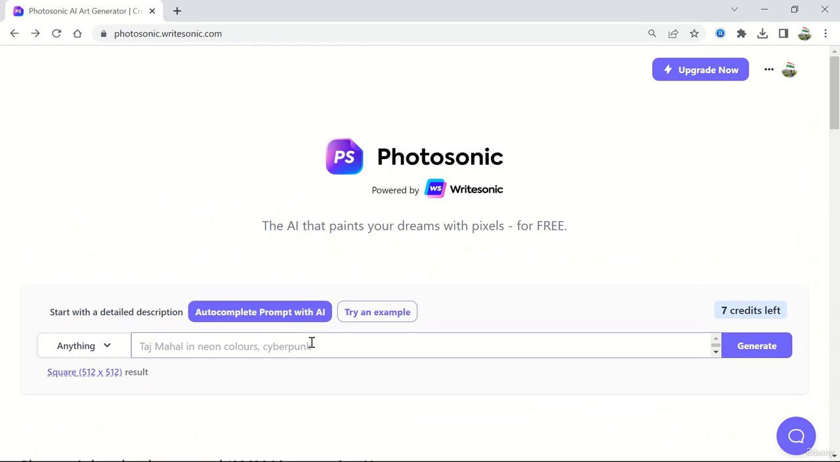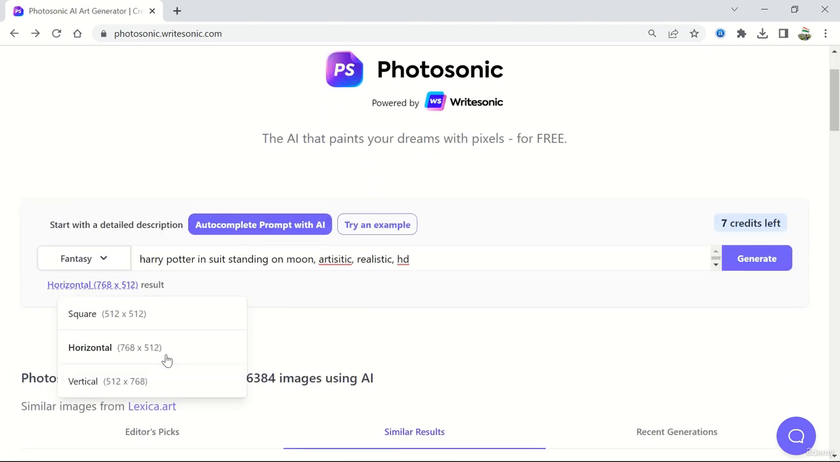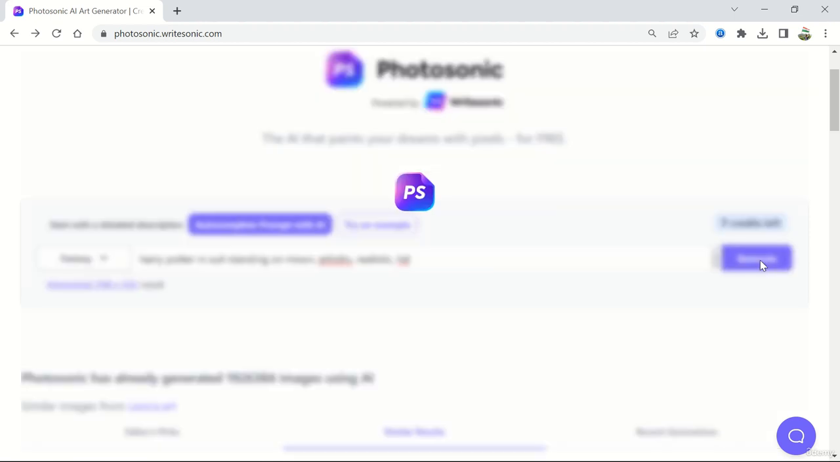All right. Now, there are some more tools from Photosonic, but what we will see here is trying some prompts. So I'll try something like Harry Potter in suit standing on moon, artistic, realistic, HD, something like that. And then I'll put it over here as fantasy. You can change if you want to have a square, a horizontal, or a vertical. Let's have a horizontal result and then click on generate.